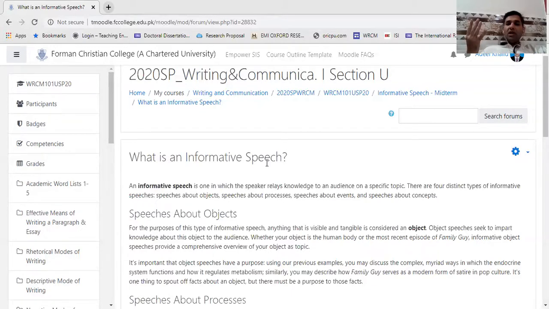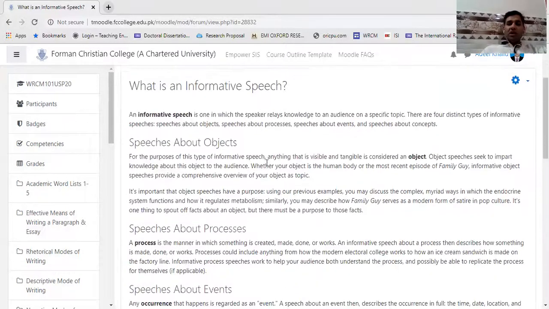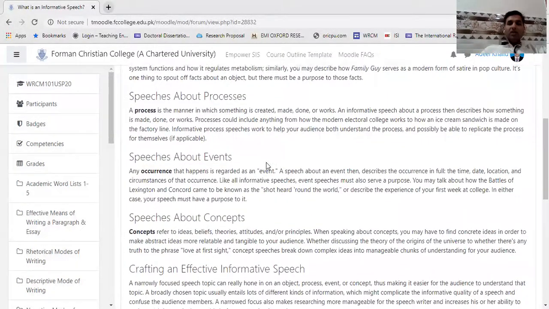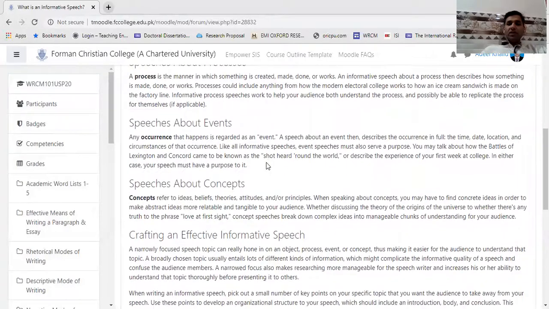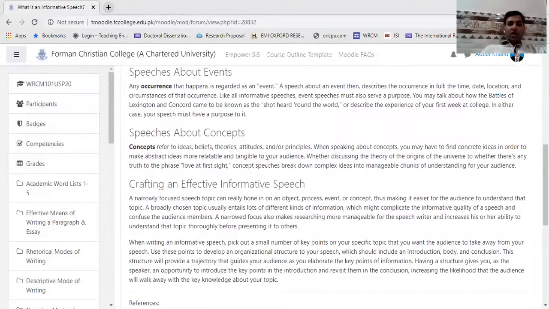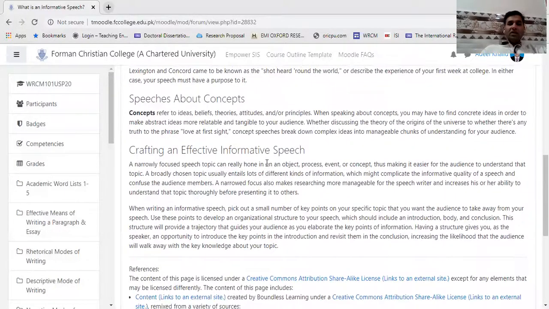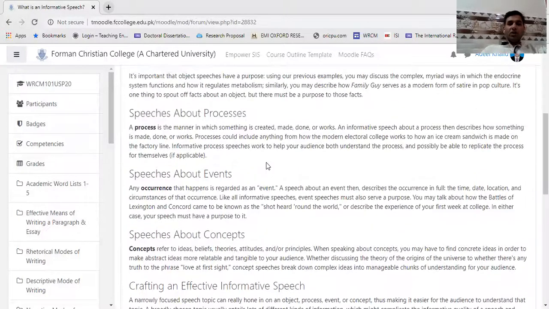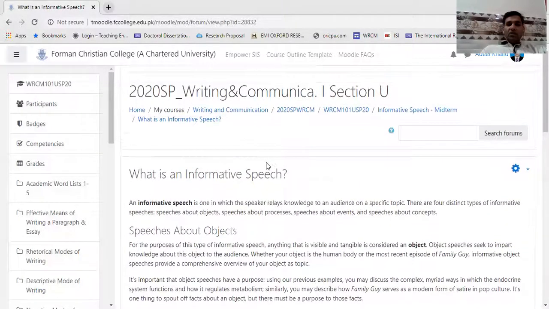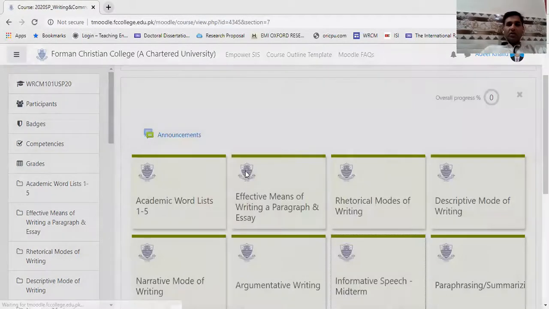And number four, concepts. If I ask you to inform me about a belief system, theories, or principles, then it will be about a concept. So you need to go through all these details, because I haven't uploaded all this information, and you need to actually go through it. There are four types of informative speech, as I explained earlier.